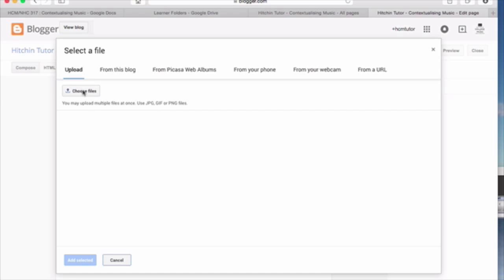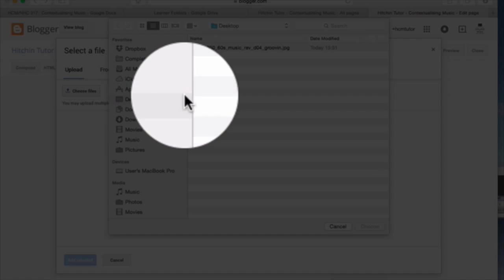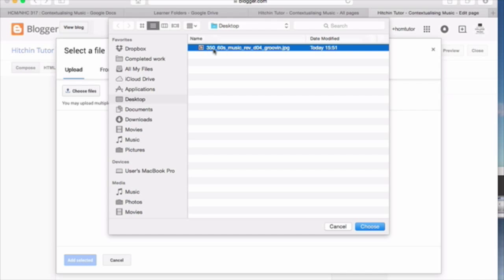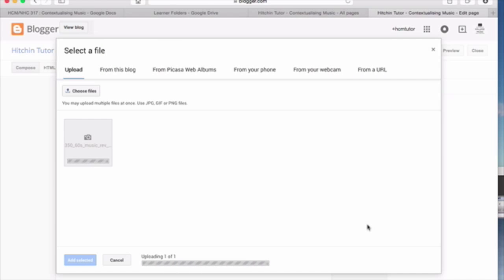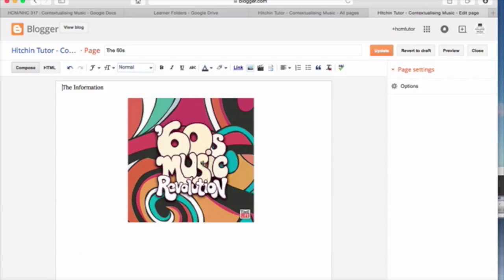Now you can choose the files. What I suggest you do is to drag the files to your desktop, which is what I've done here. I'm going to use this image. I'm choosing it. The image will now appear here. Now I can select it by clicking it and then add the selected picture. Now it's put that picture into the piece of work that I was typing.